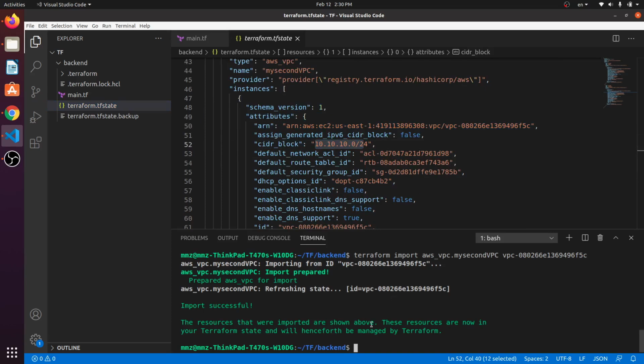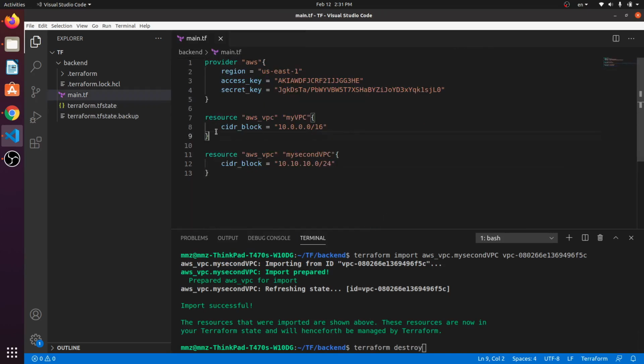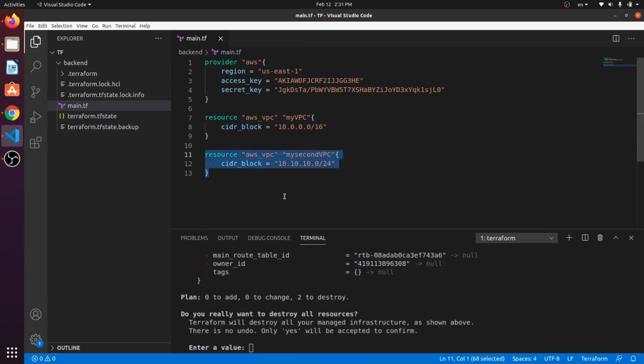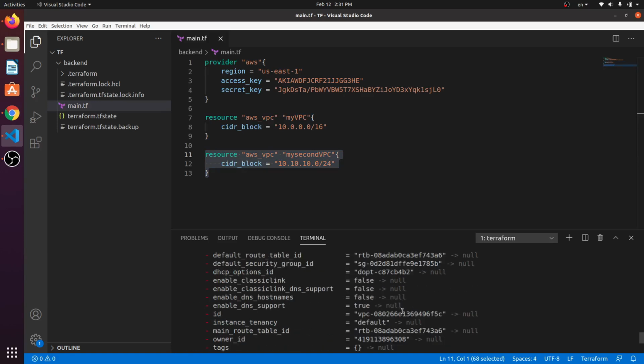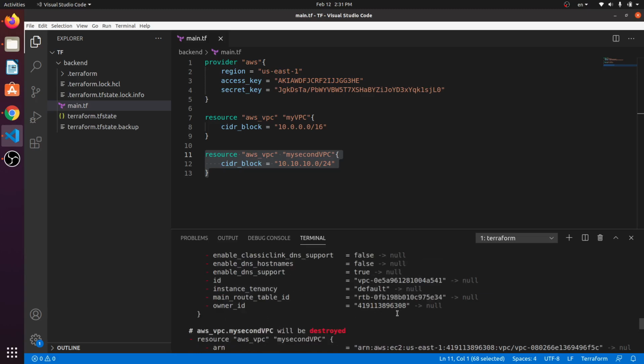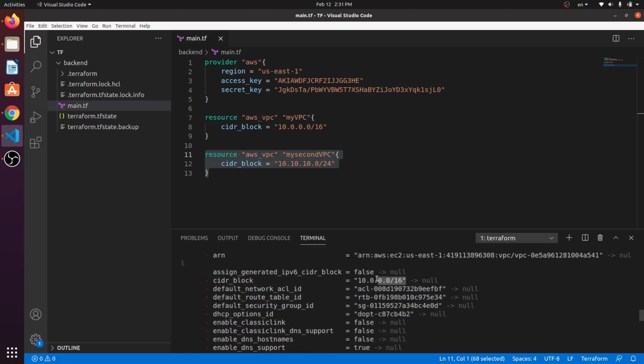So for example, if I type terraform destroy, guess what? It will destroy which one? Only this one, or both of them? It should be both. Let's see, because this one is now imported under Terraform. Yeah, as you can see, to destroy: the first one, which is this one, the /24, and the second one is the /16.